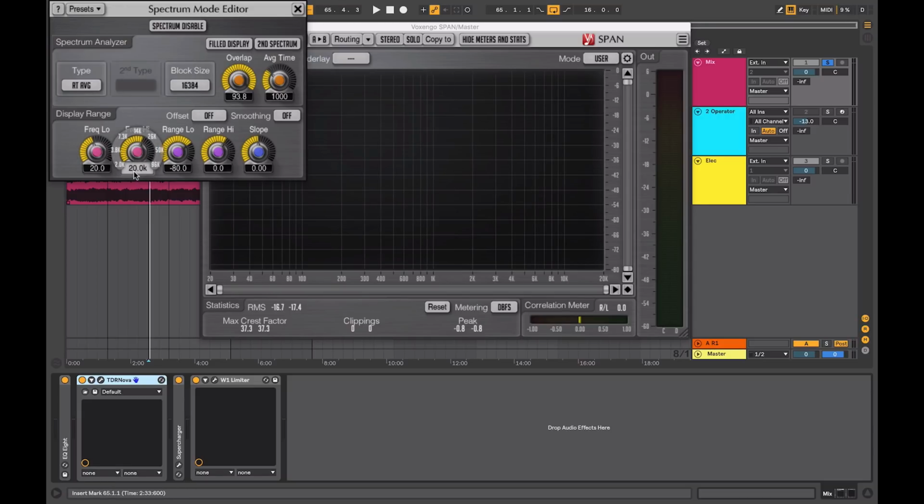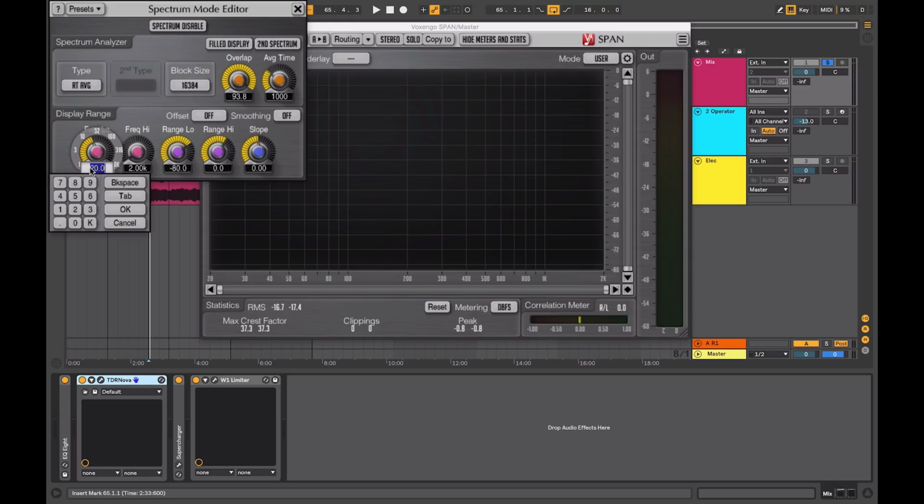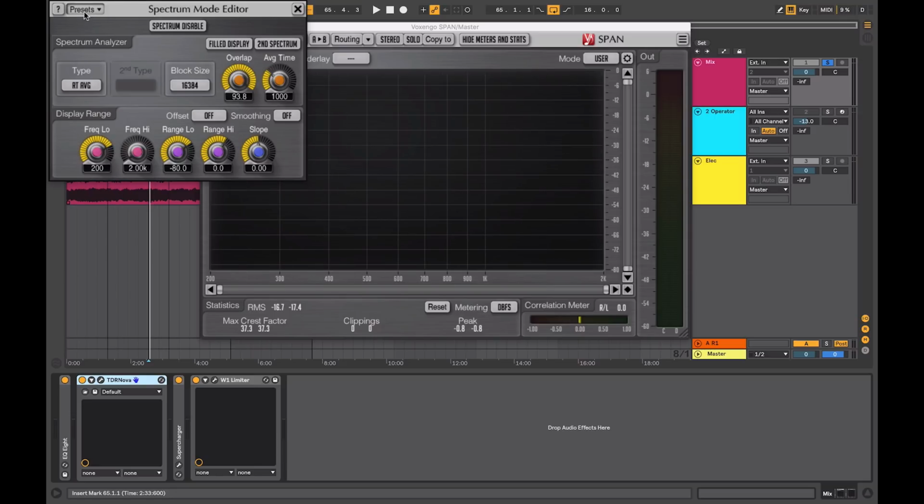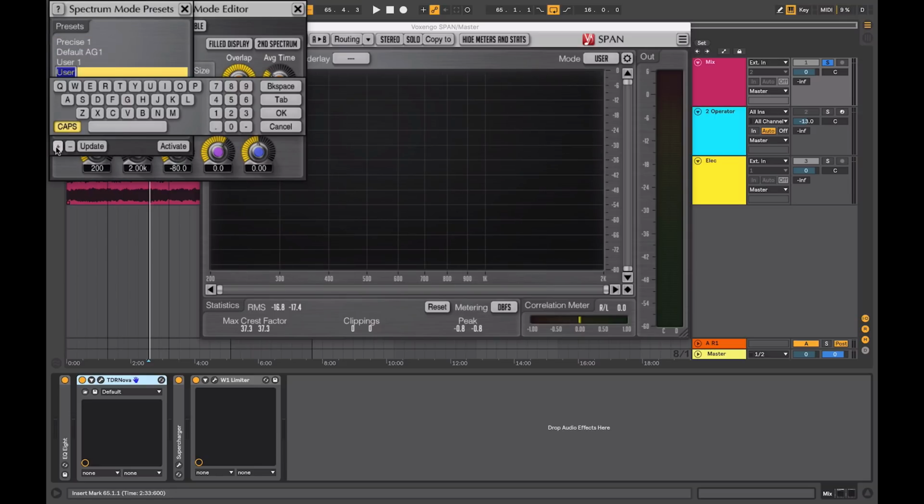If I wanted to set it to address a different frequency range, I could come in here and set it to, say, the lowest value that I can set for this, which is 2000 Hertz. And say I don't want to measure down to 20 Hertz, I might want to start at, say, 200 Hertz. And then I'll save that preset, call it mid-range.